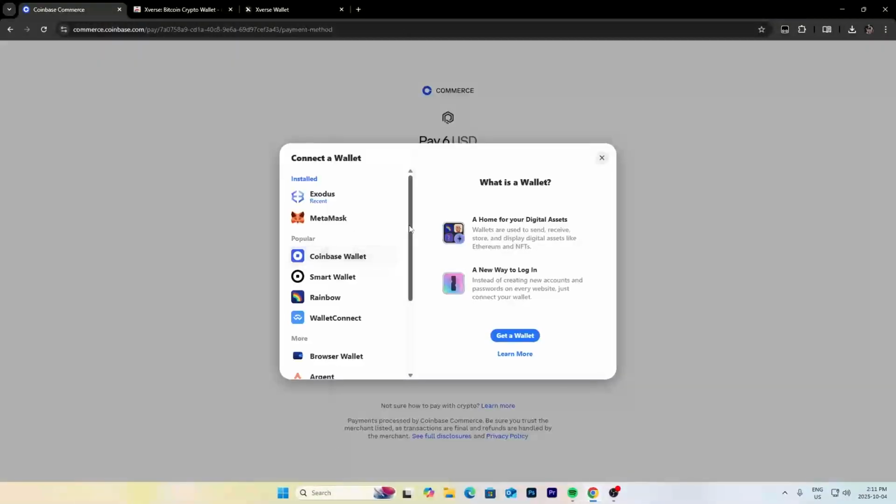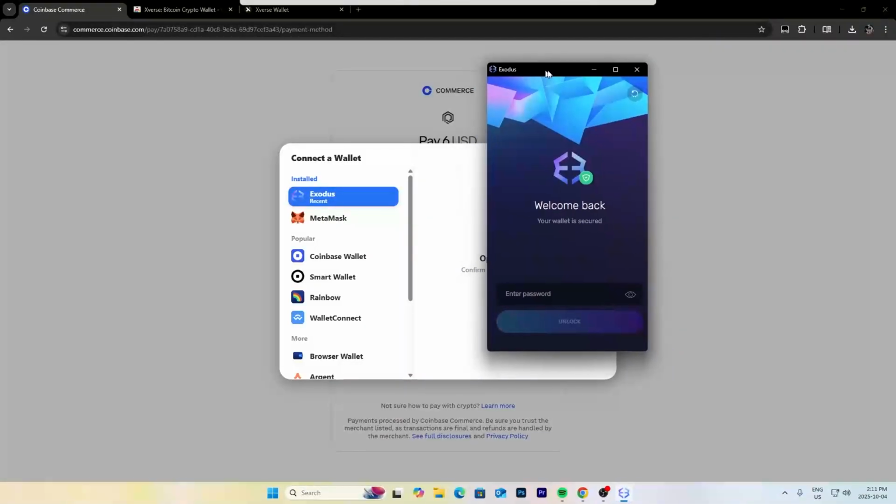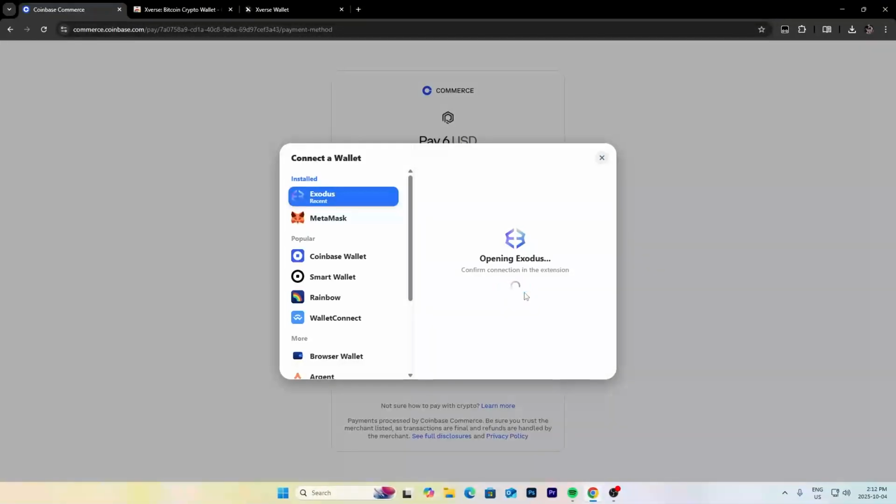You're going to see Xverse. So you're just going to click on it. Let's say I use Exodus because it's free. Just log in, and yeah, that's basically it. Then you can pay using your wallet.